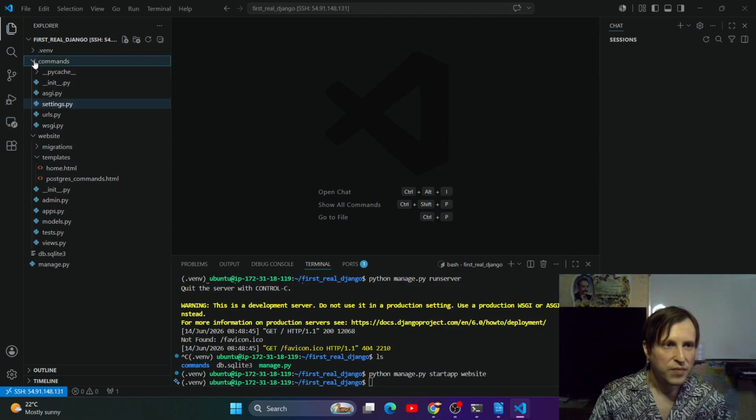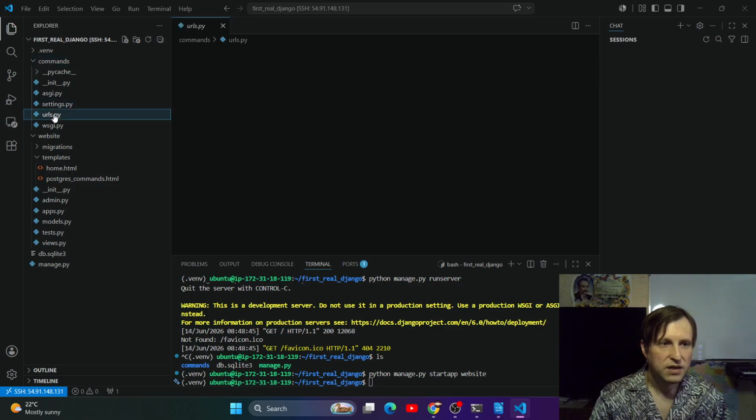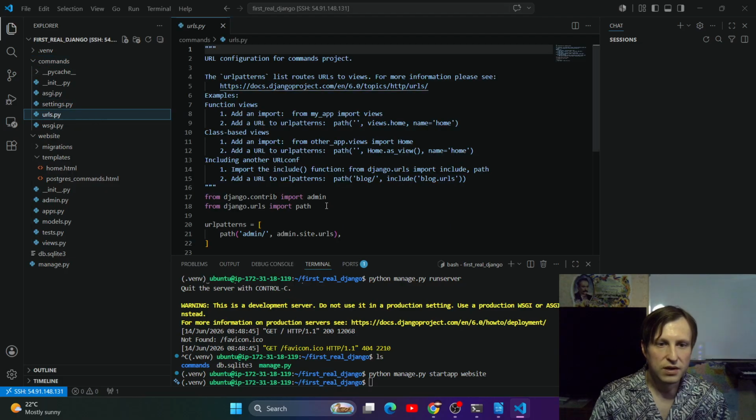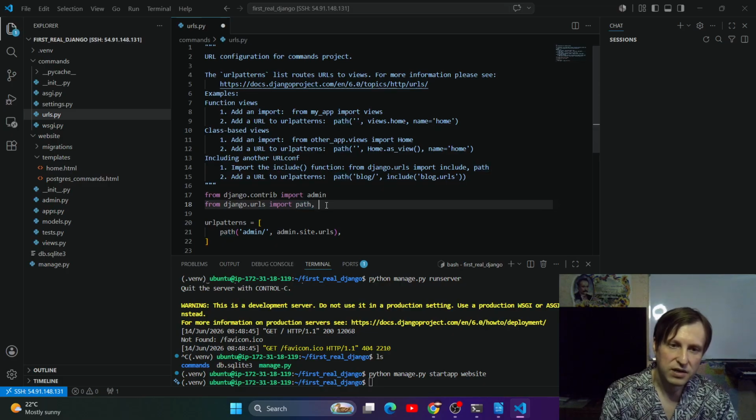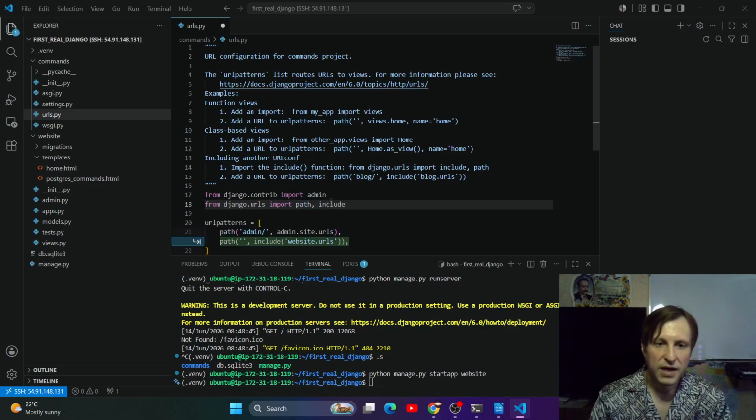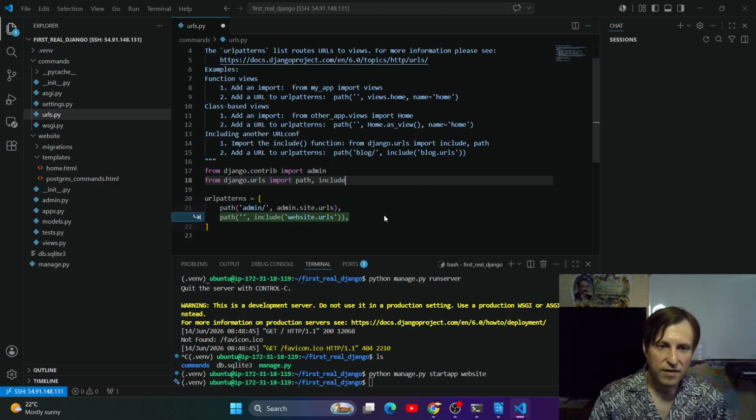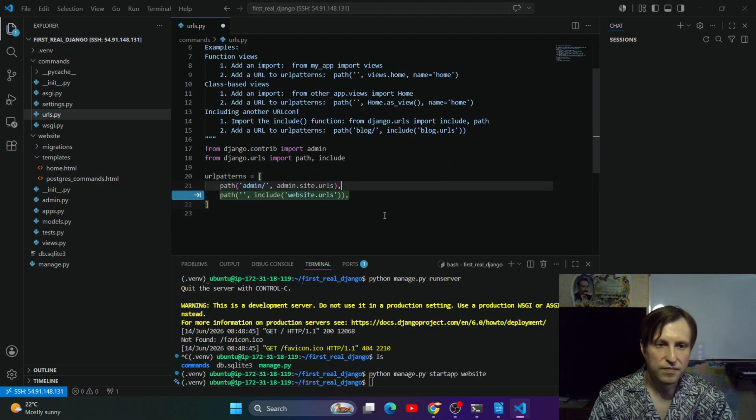project. It's like our main folder with settings.py. And here we need to type include, and see, it knows everything for me. Yeah, it's not interesting, because I wanted to show you, but here, AI is linked here, and okay, let it be so.